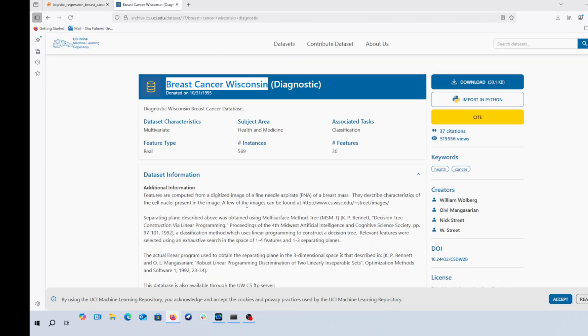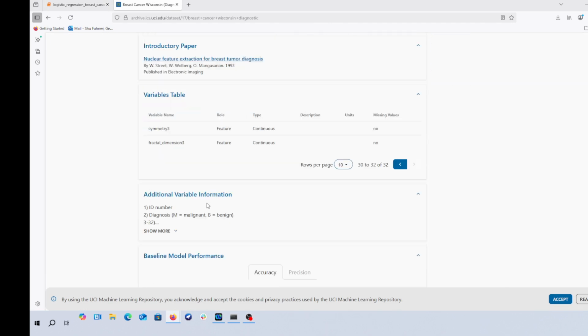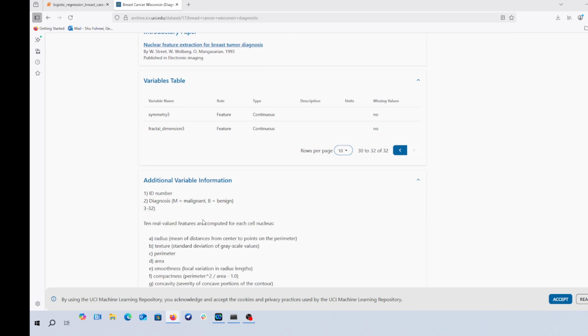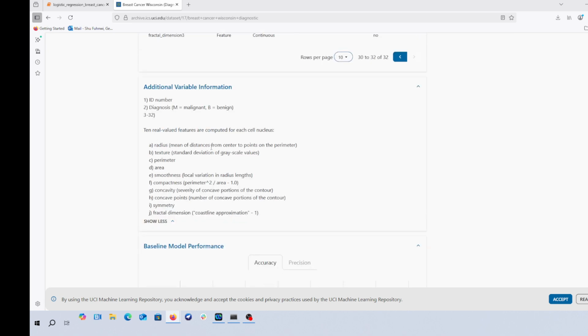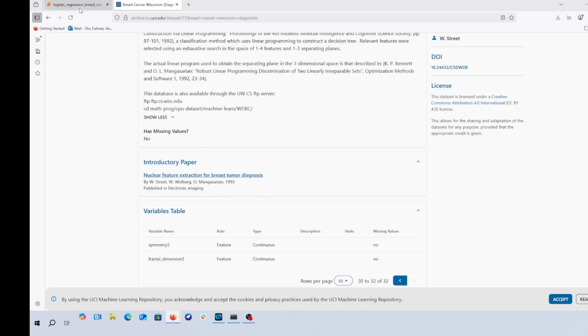If we get back to the data set here, we can look at the different features that we have for that data down here. We have the radius, which is the mean distance from the center to points on the perimeter. We have the texture, the perimeter, the area, and so on. You can read more about this data set.